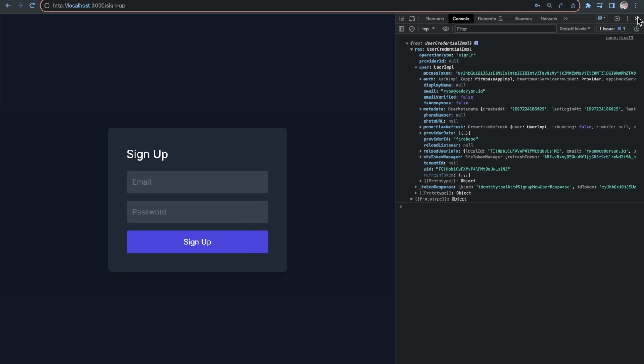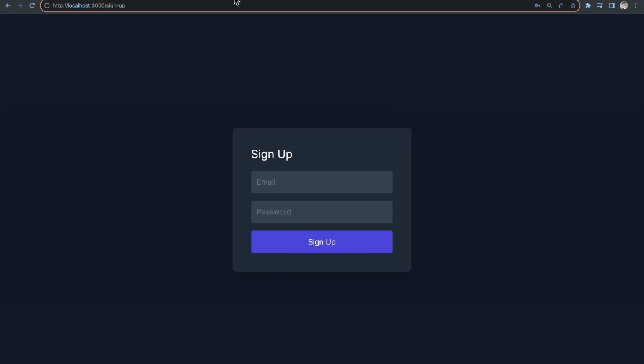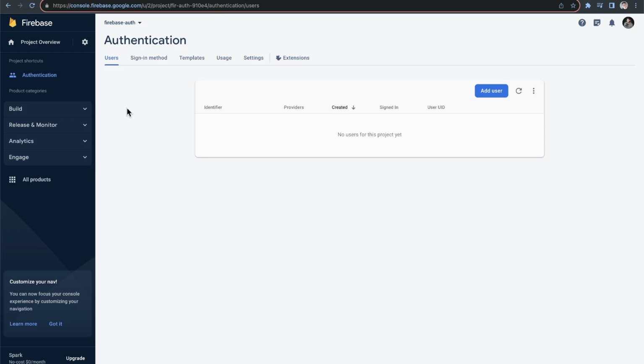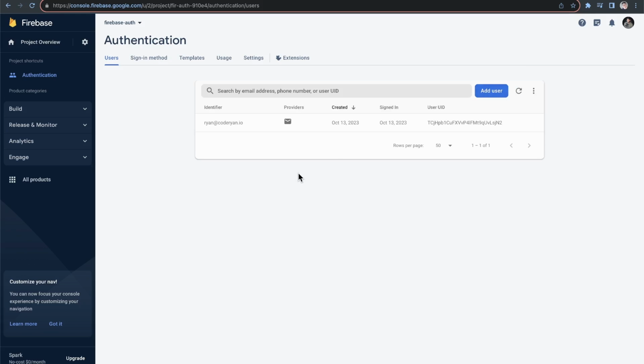So let me close this console, and let's go to our Firebase here. And on my authentication tab in my users, let me just refresh it here. And you can see I have added a user, ryan@coderyan.io. So we have just successfully signed up a user within our application.